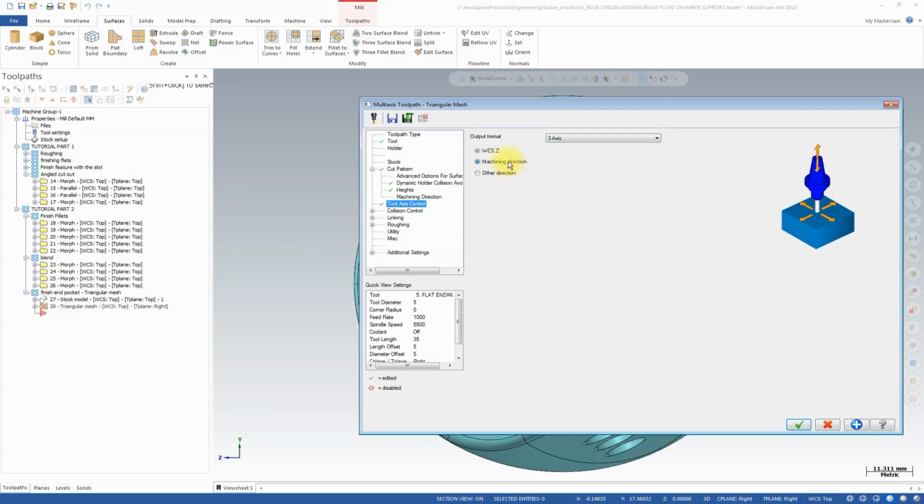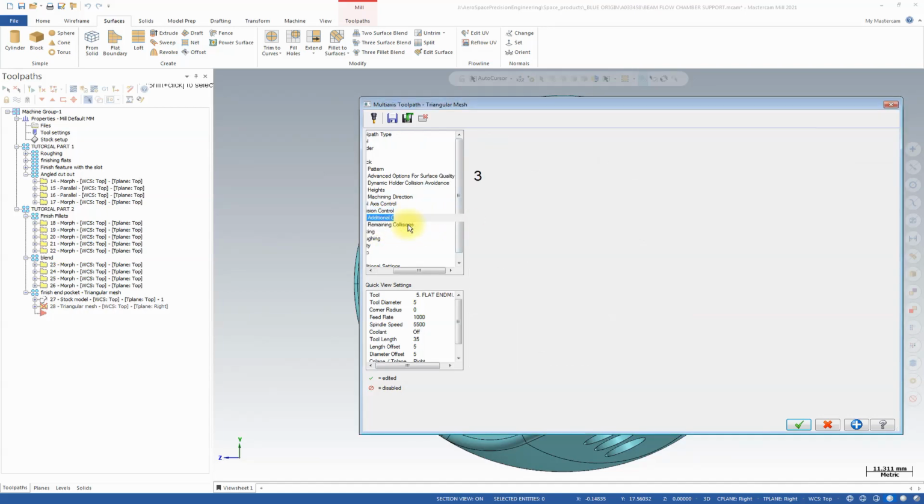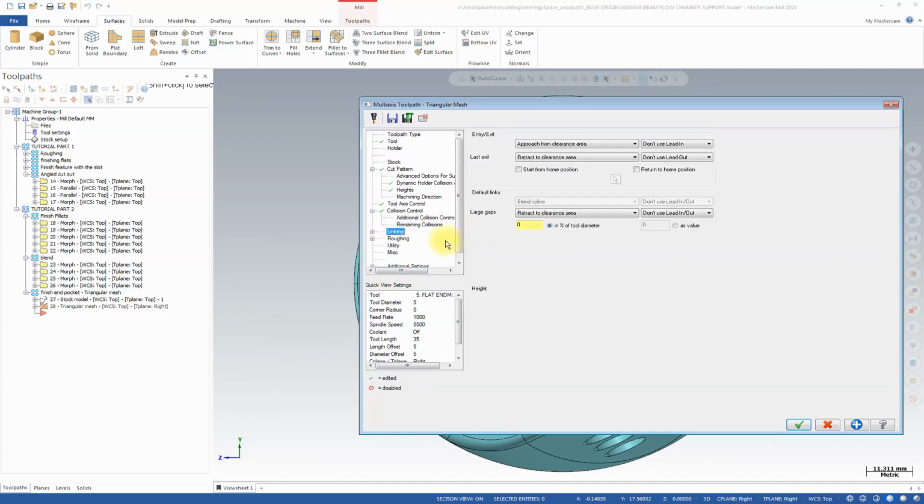I'm going to select machine direction and the collision control. I'm going to leave this, and maybe I will add report collision. So at the end of the toolpath generation, we will get a collision report if there are any collisions or it's collision free. Okay, that's fine. And linking.